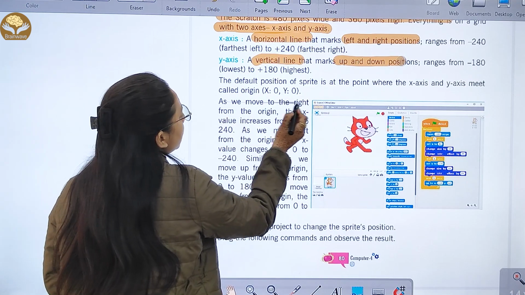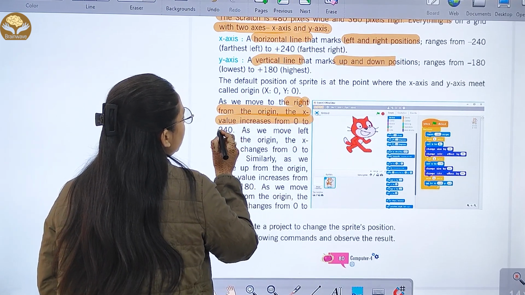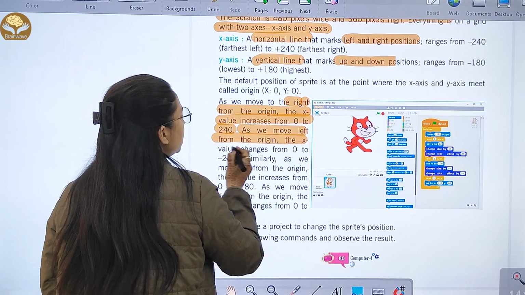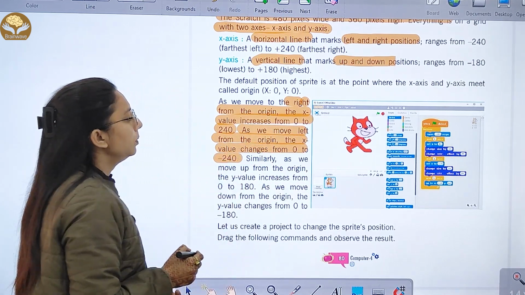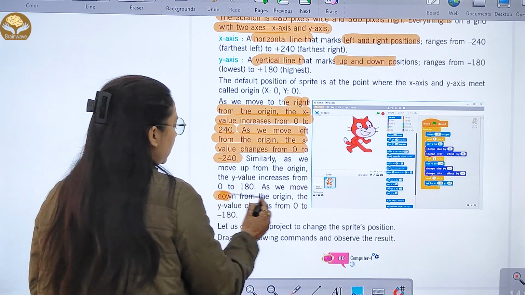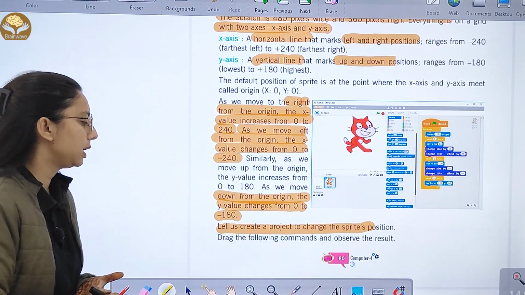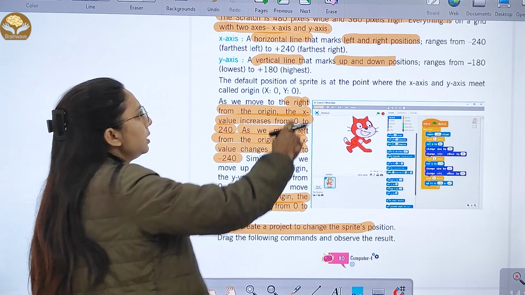Now as we move to the right from the origin, the x value increases from 0 to 240. As we move left from the origin, it changes from 0 to minus 240. Right? As we move down from the origin, the value changes from 0 to minus 180. Let us create a project to change the sprite position. How you will change it?